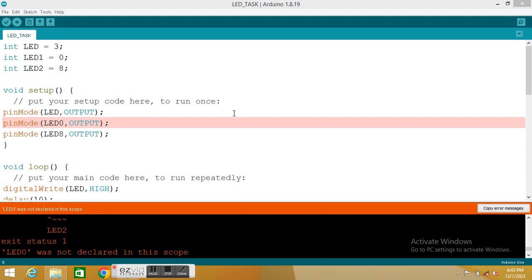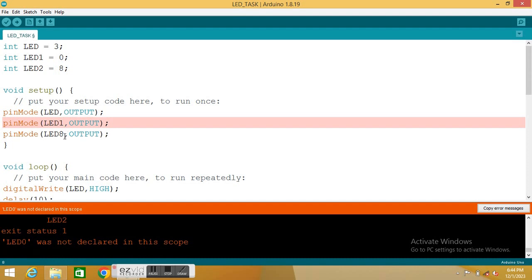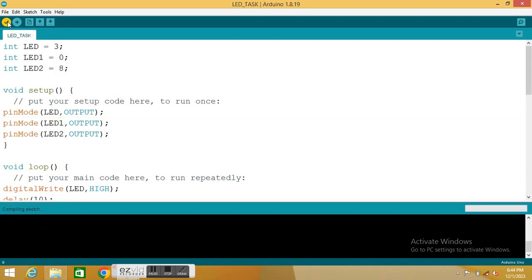So you can see it brings me some kind of an error. Why? It is telling me that LED 0 was not declared in this scope. You see LED 0, and in the scope I have nothing like LED 0. So I'll then realize that I had made a mistake, and change it to LED 1. If I compile again, it will now tell me that LED 8 was not declared in the scope, so I'll have to change it to LED 2. Now verify again and see whether our code is right.